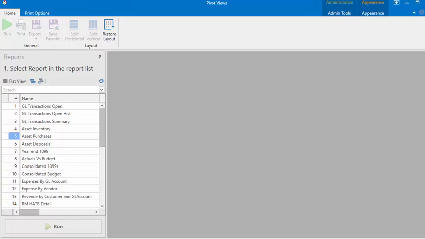PivotViews is a reporting application that allows you to do analysis on data without having to download it to Excel to create a pivot table. The company that makes PivotViews has a background in Microsoft Dynamics GP, so the data, although it's fictitious, comes from a Microsoft Dynamics GP system. PivotViews can work on any SQL system. It doesn't have to be Microsoft Dynamics.